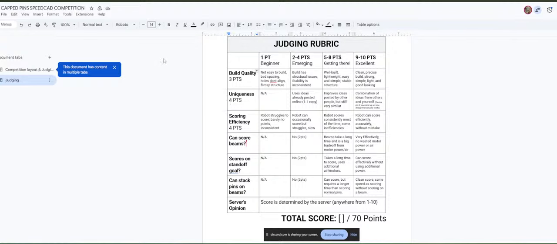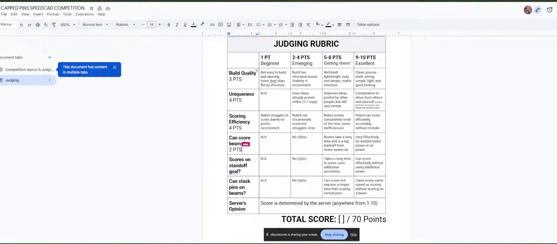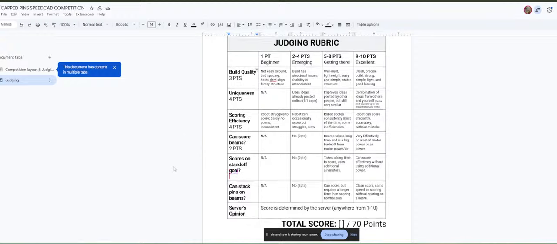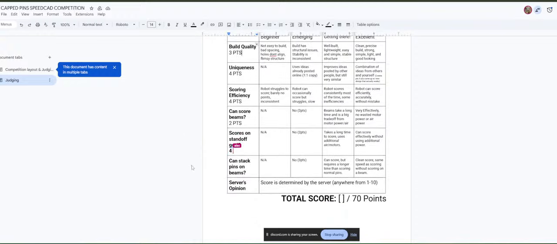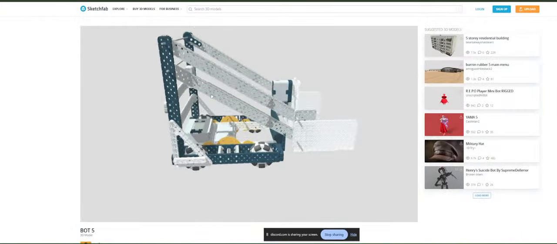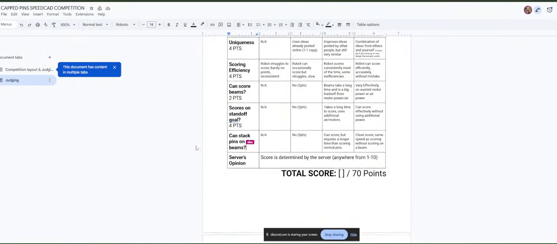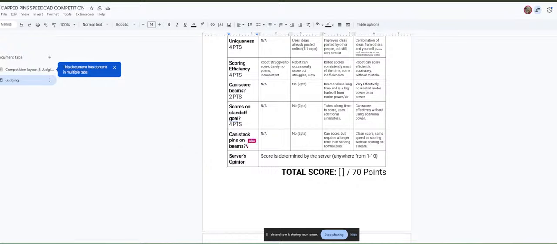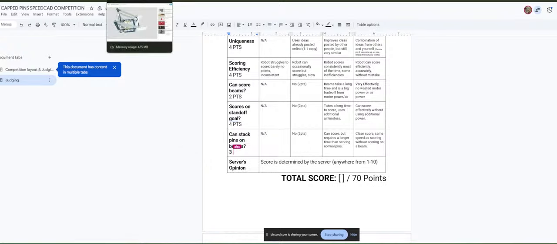Can it score beams? No. Score the center hole? Almost. Yes. I think I'm gonna give it 4 points because it's not finished. Can it stack pins on beams? No. So 2 points.